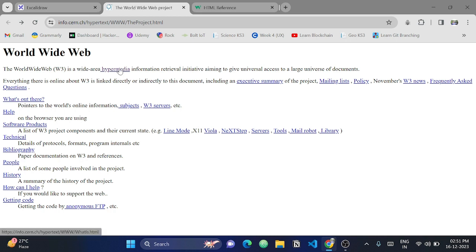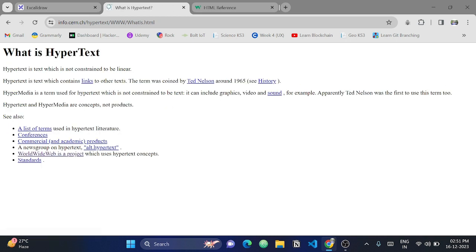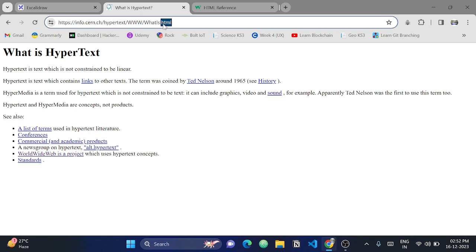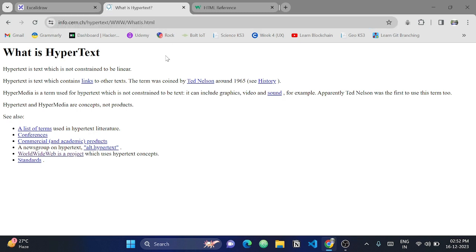If I click on one of the links, I'll be jumping to another site, which is also an HTML site. This is a pure HTML site. In fact, you can see .html right in the URL. So this is another HTML site, and on this site as well, we have links, and this is exactly what hypertext is.